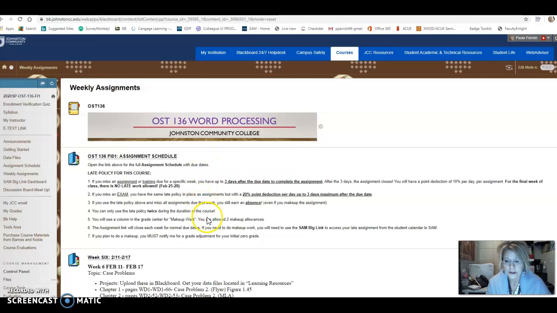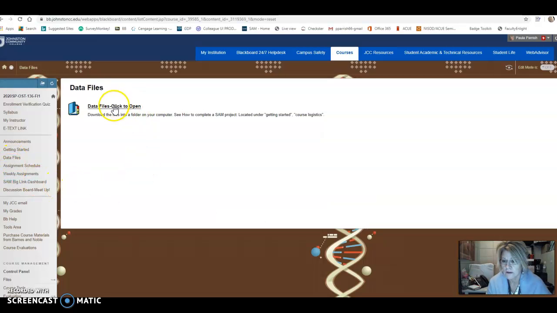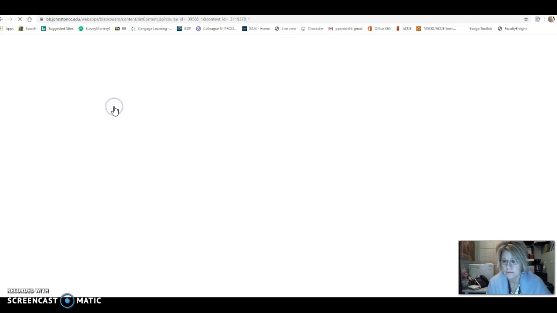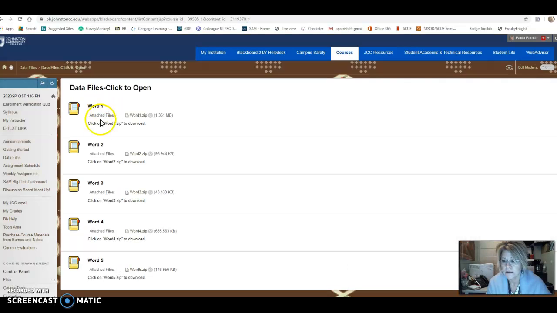Okay, class, I'm just going to show you how to get to your data files for your case problems. So if you go over here, you see data files, and then you'll click on this to open. And then you'll see different modules, Word 1, 2, 3, 4, and 5. So the first one, click on the Word 1, and it's going to open down at the bottom here, if I can get to it.